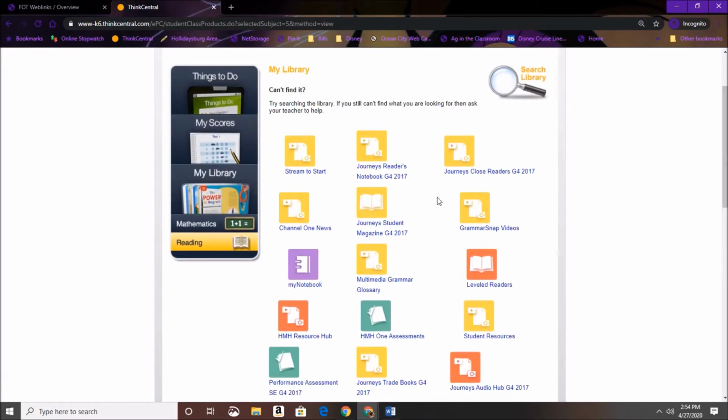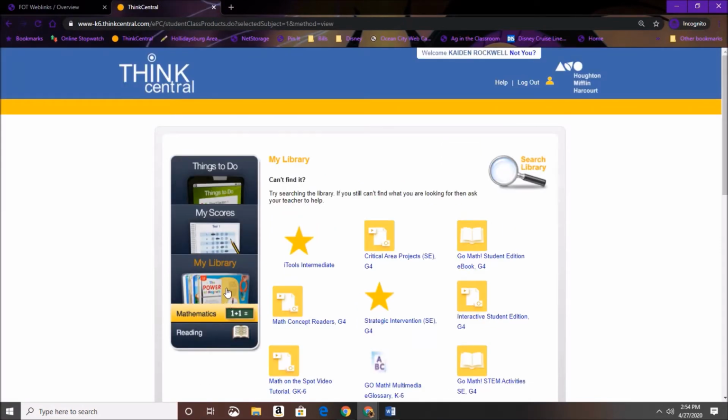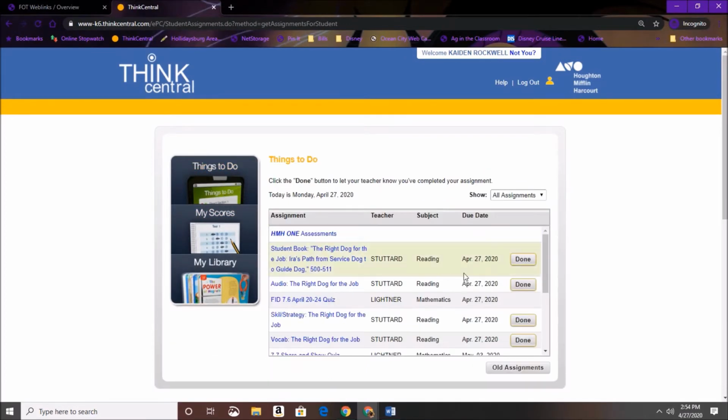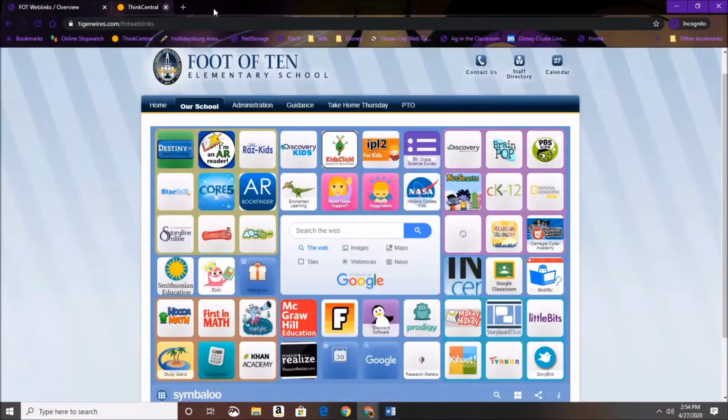So this is where they can access all the components to their reading series and all the components to their math series. In my scores, it would show them the results of anything that they had been assigned and completed. And then under things to do, it would show any assignments that they happen to be assigned. So all of those things would be there under the things to do tab. Okay, so that's the Think Central site. And I have a more extensive video on that as well that I can send out links for. If you need them, just let me know.